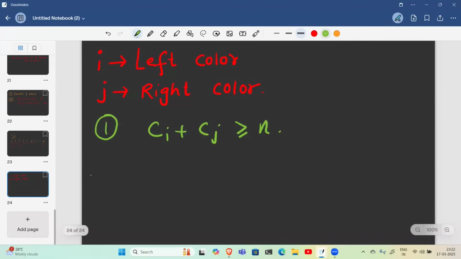Why so? Because if the value of Ci plus Cj is less than n, that means you cannot use the colors I and J to completely color all the planks. The amount of colors we have is not sufficient, so some plank will remain uncolored. That is not allowed, right? So if Ci plus Cj is less than n, then it is not possible to color all the planks using the colors I and J, so the number of ways is 0.